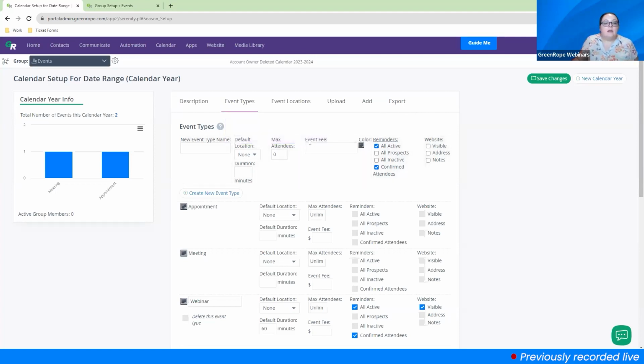So, you can also designate an event fee. You can say every time I use this event type, I'm going to automatically have an event fee of $15. So you could do that. And then we have reminders.